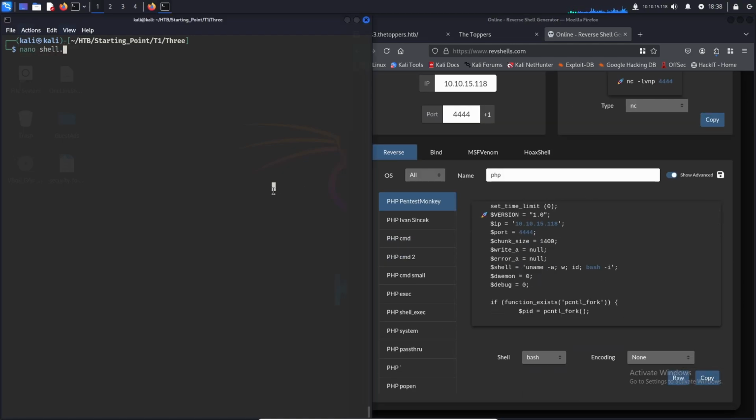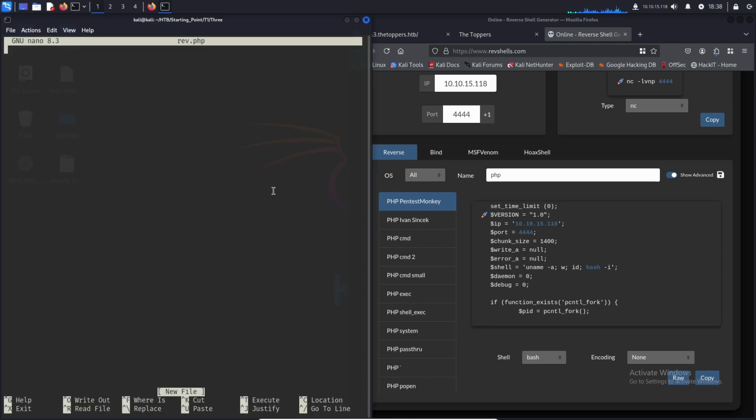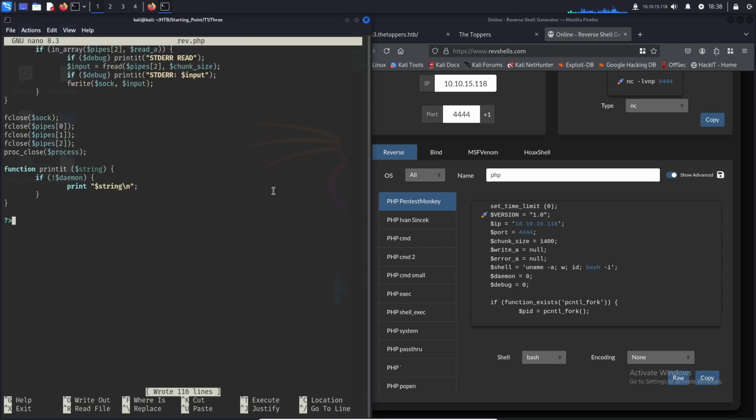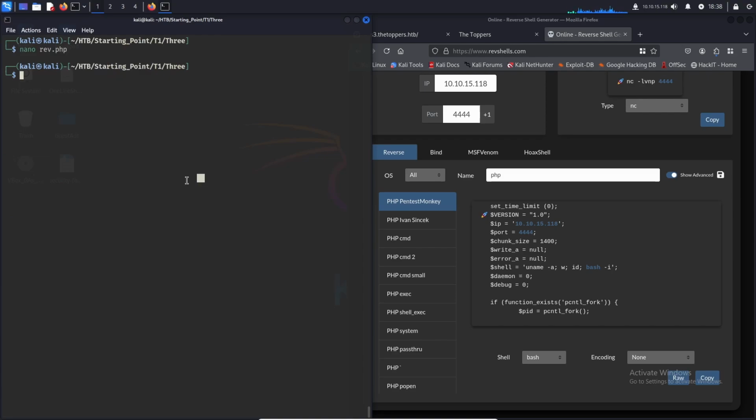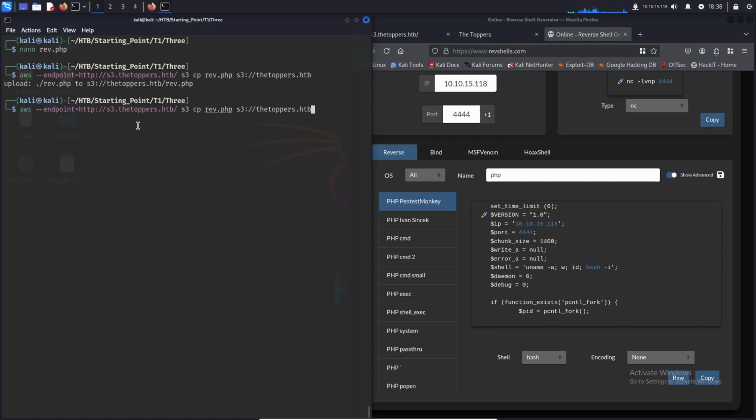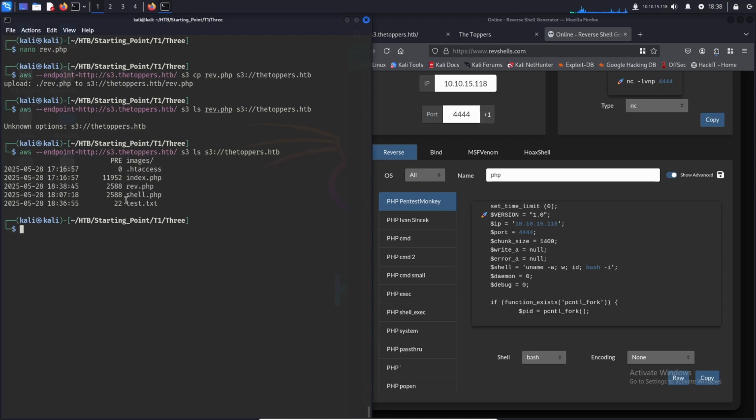I'm going to make a file called shell.rev.php. I'll paste that, Control S to save, Control X to exit. And we're going to do that exact same syntax. So instead of copying a test file, we're going to copy rev.php. I click enter, and upload successful. We can verify with the ls command, and we see we have our rev.php.